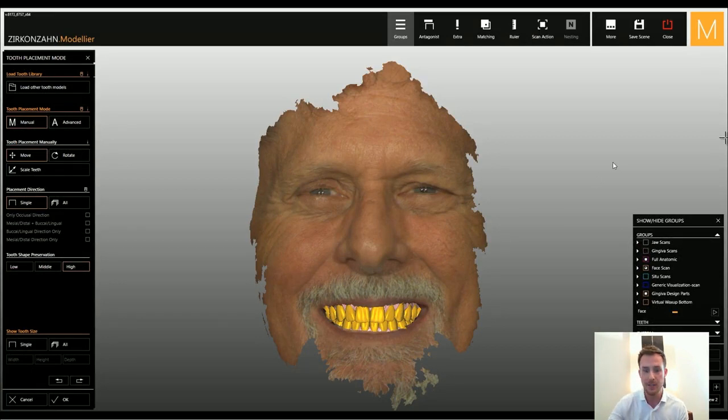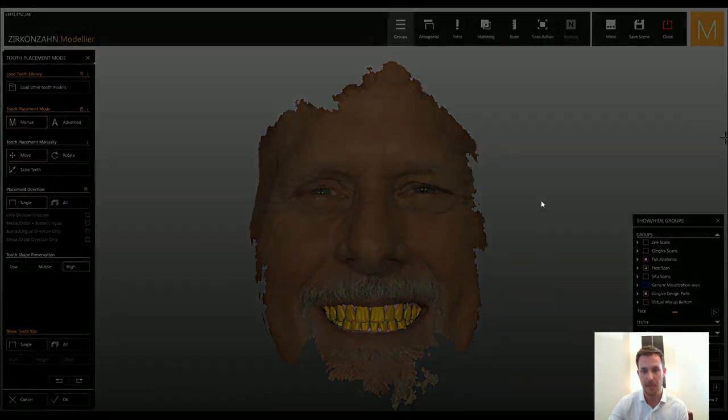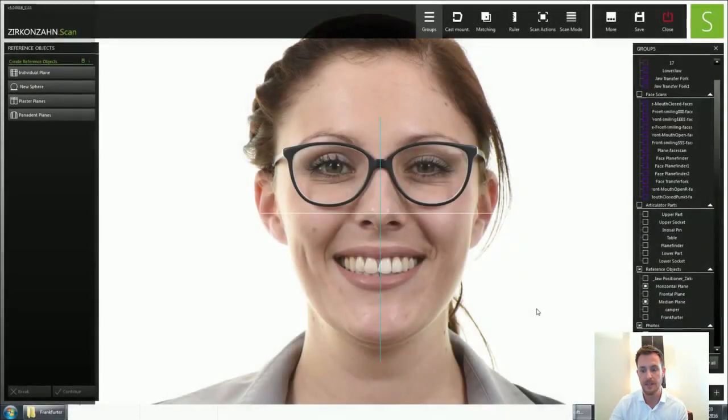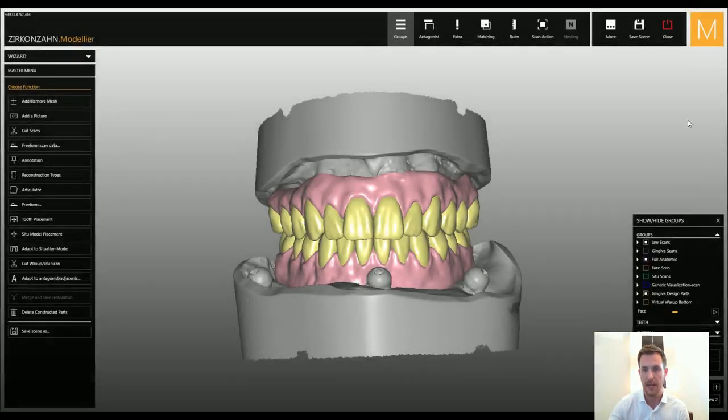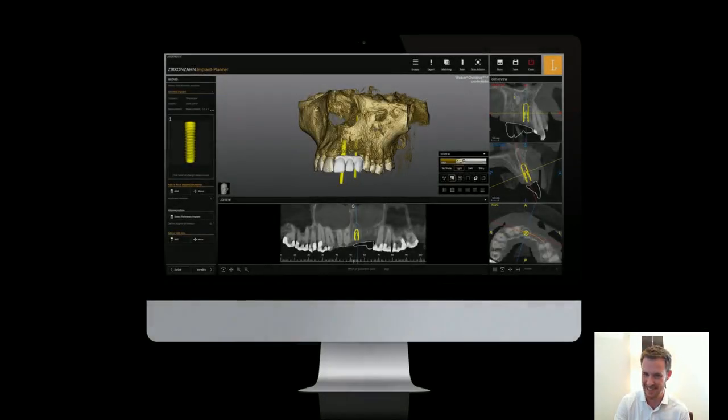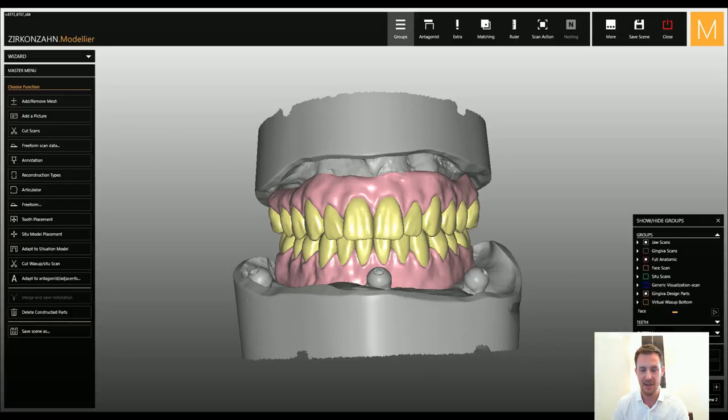And let's go back to our patient case here. Okay, here we go. The tooth setup is done. I just designed the gingiva around, and that's it for the moment, because I want to explain to you right now the whole immediate loading workflow.